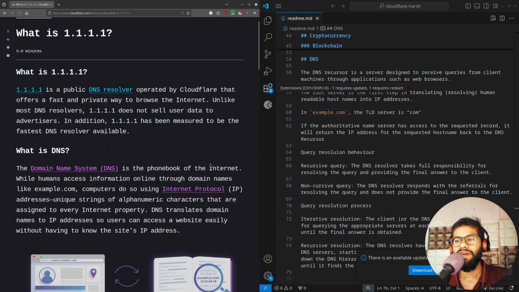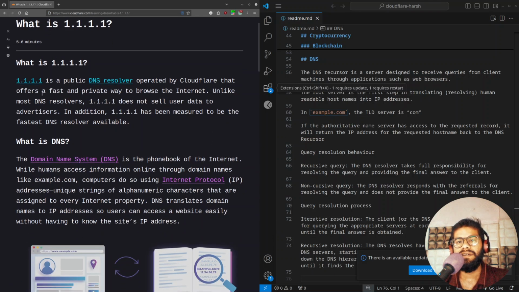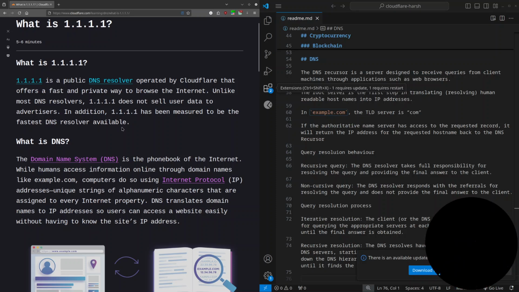Let's move to our reading mode. Yes, it offers a fast and private way to browse the internet. Unlike most DNS resolvers, we also have 8.8.8.8 from google.com. It does not sell users' data to advertisers. I see what it did there. It actually targeted Google, I guess. In addition, 1.1.1.1 has been measured to be the fastest DNS resolver available.